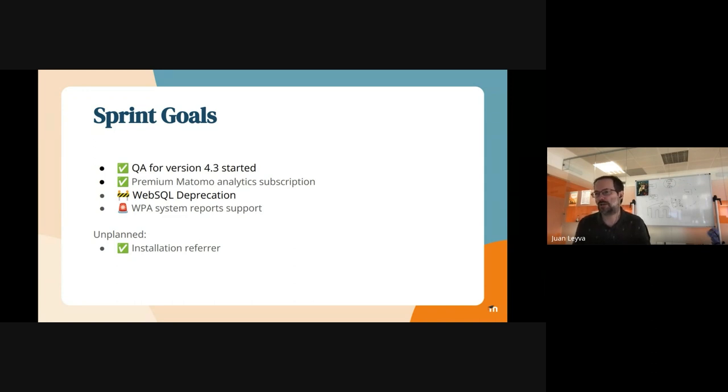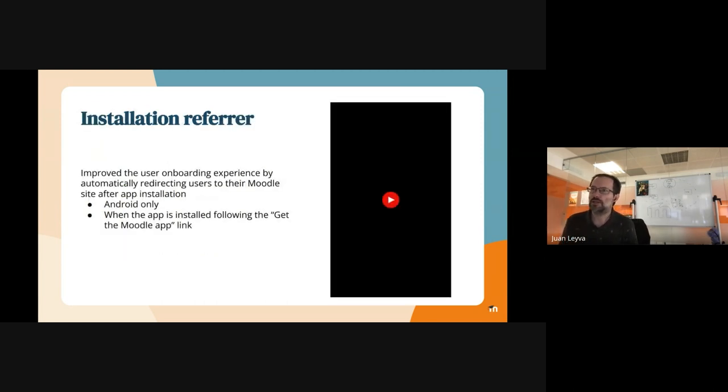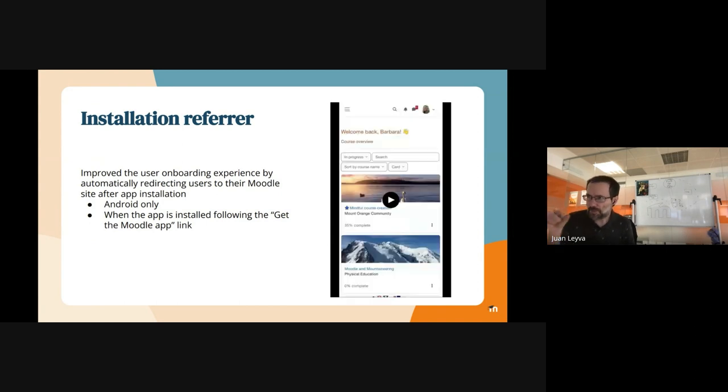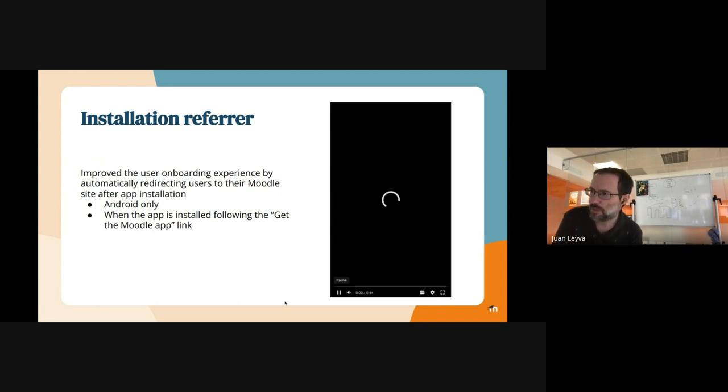So in the next slide, I'm going to show a bit of, if you can move to the next one, Adrian, please, and click the play button. So this is basically what we did, and it's only supported for now on Android devices.